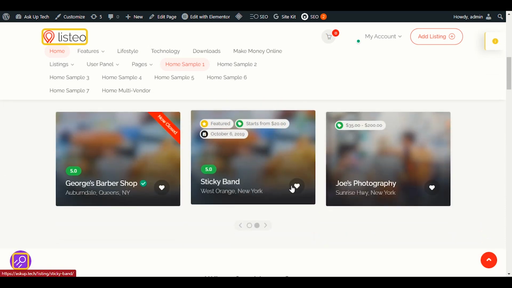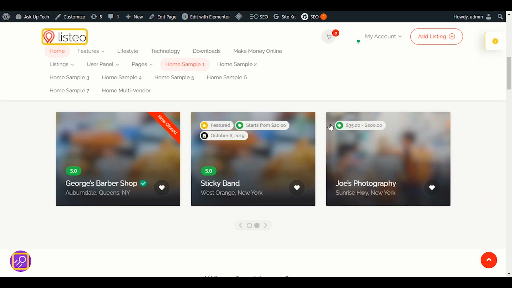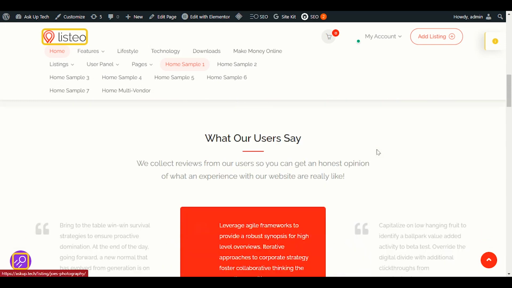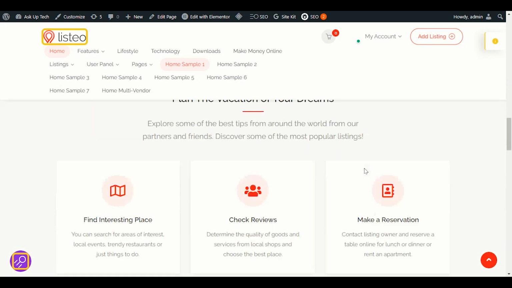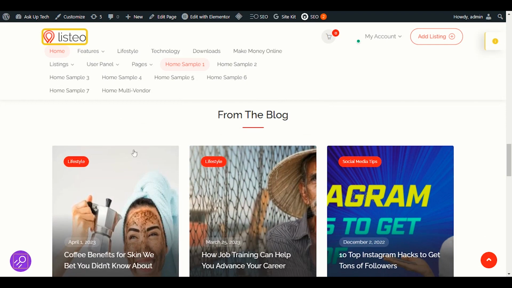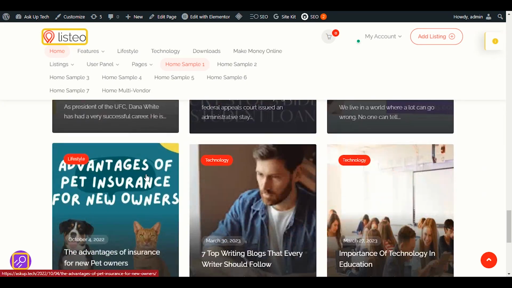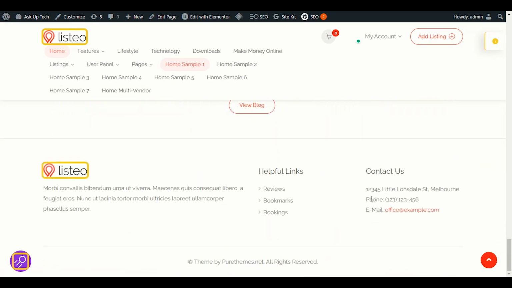Every option we have installed. This is the listing. We will upload it later on. If someone wants to buy any services, they will be able to purchase those services. And we have a testimonial, about us, all the sections, and a blog as well. Everything we have on our website.